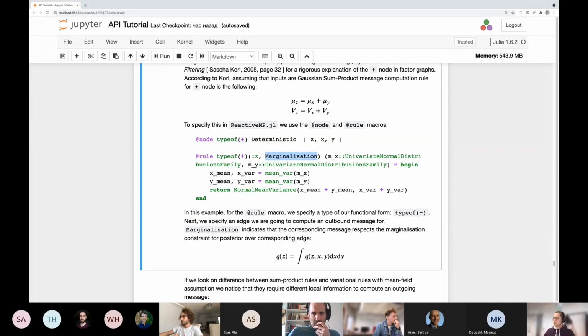So next, we specify the arguments needed to compute our message. In this case, we specify that we need a message over X and a message over Y, right? And these are of type univariate normal distributions family, so any univariate Gaussian distribution. It might be normal mean variance, normal mean precision, or normal weighted mean precision. And we just write a simple function here according to the analytical solution, just the sum of means and sum of variances. And this is our rule.